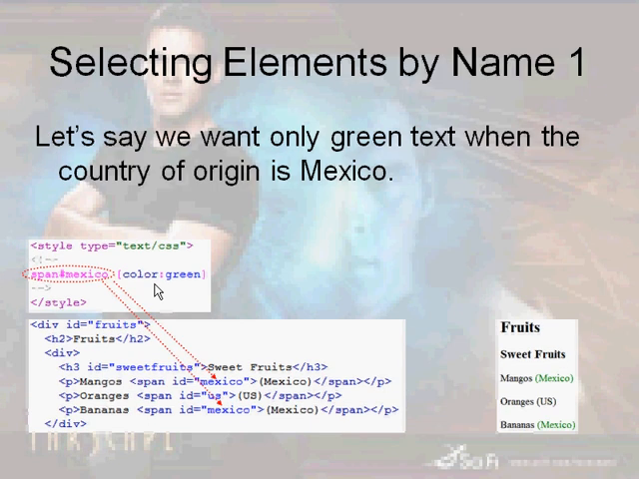We can select elements by name. Let's say we only want green text when the country of origin is Mexico. If I look at the code, span ID Mexico, that's what I want to target. How do I do that? Well, anywhere I have an ID, I just substitute the word ID for a pound sign when I'm creating my rule. So, where I have a span with an ID of Mexico, I want to color that green. And you can see at the right that only the Mexico spans are targeted.